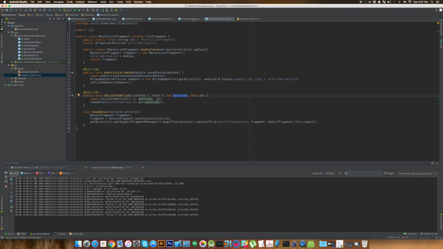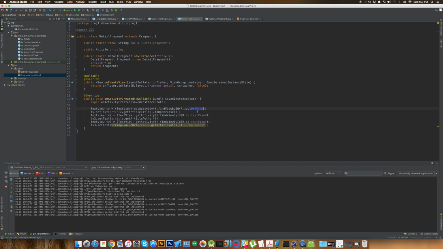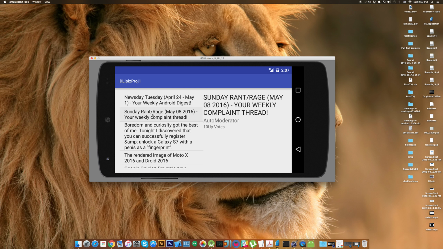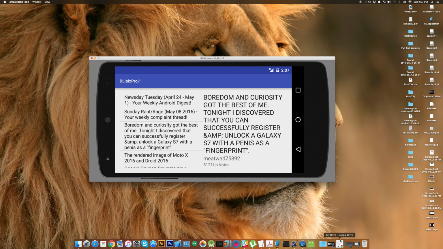And then we go in here and it populates text field 1, text field 2, text field 3 based on the layout. And then you get what you see here, which is when you click on one, it populates it on the other side.